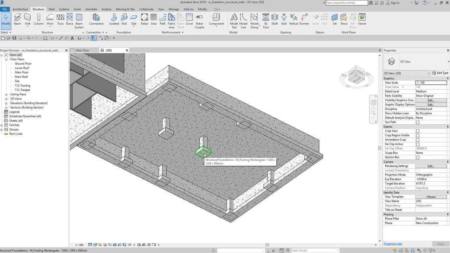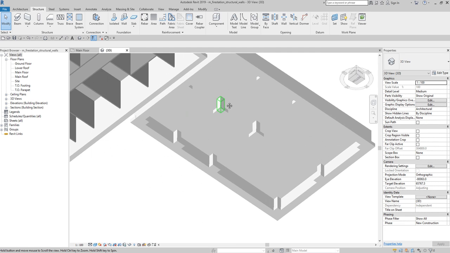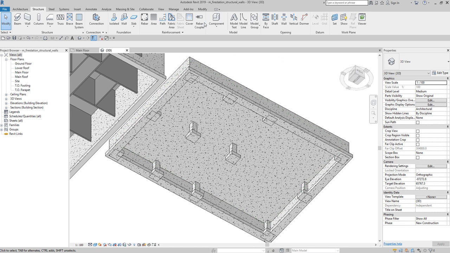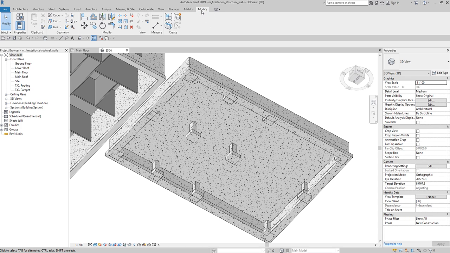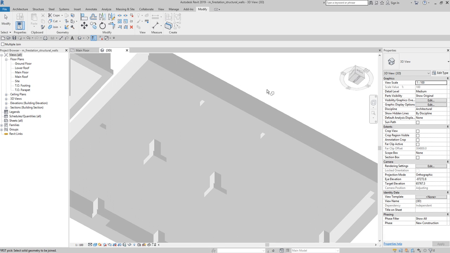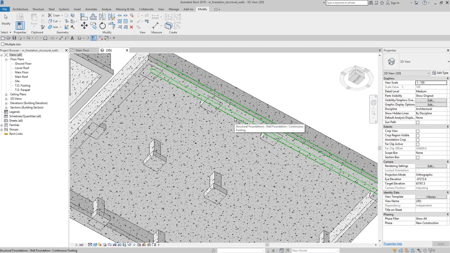The next part that I'm going to do is modify the geometry of my footing. From the modify tab, I'm going to select the join tool, from the geometry panel. I'm going to click this, select this foundation, and then click this. See, it's now nicely joined to the structural foundation and the footing.